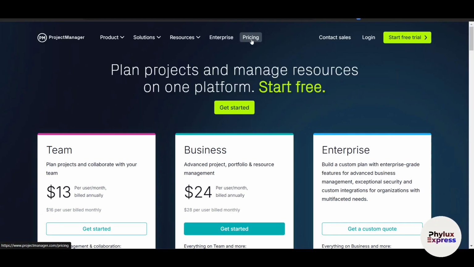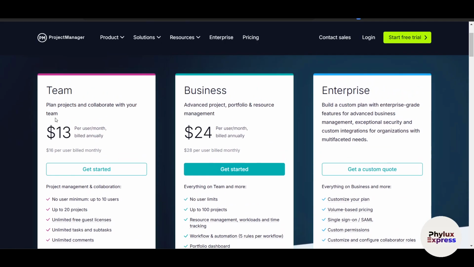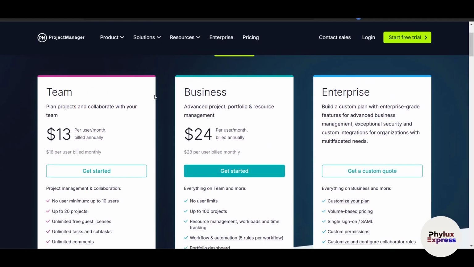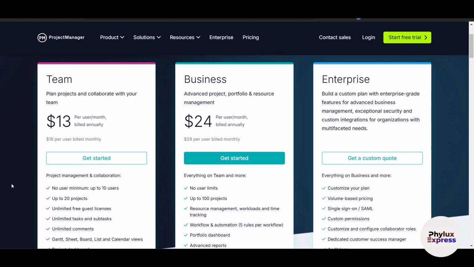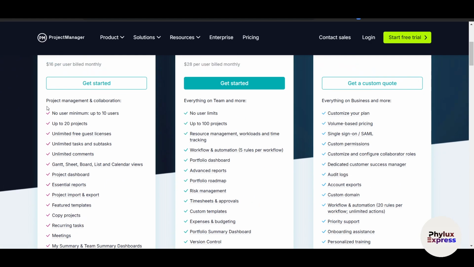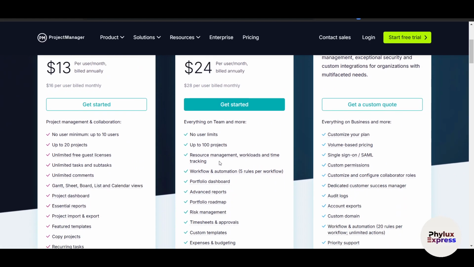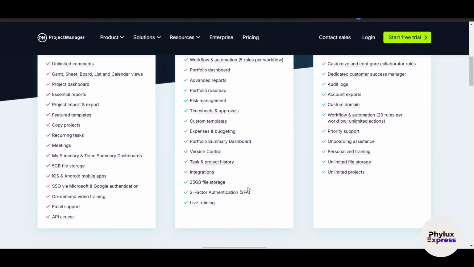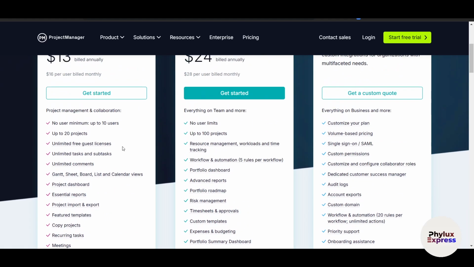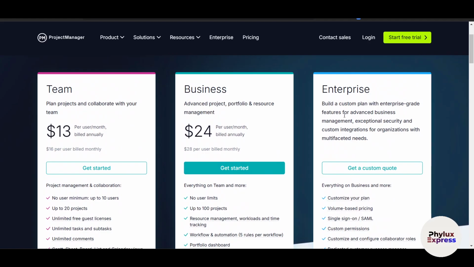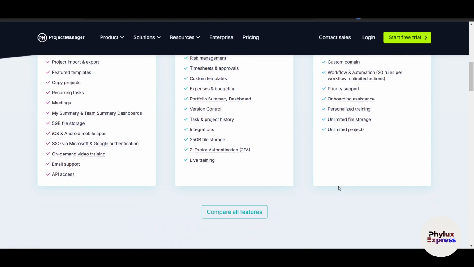So you can just test it for some days, and let's see the pricing. Once you're okay to buy it, here you can see there's a team plan, a business plan, and an enterprise plan. The team plan is obviously for small teams, up to 20 projects and up to 10 users, right? In the business plan there's no user limit. There could be any number of team members. You can work on up to 100 projects, and there are a lot more features in an extended way compared to the team plan. And there's the enterprise plan, where everything has no limit, right?